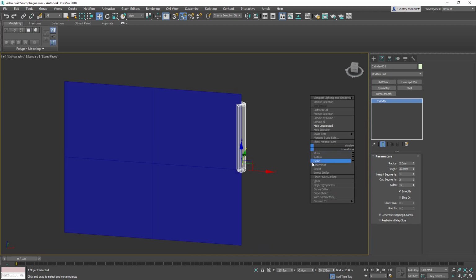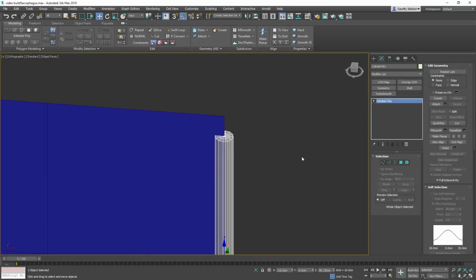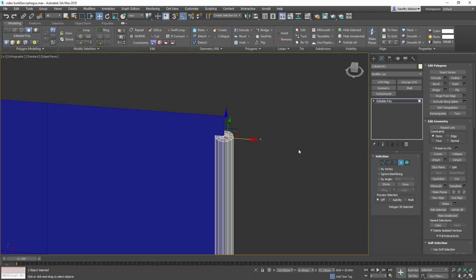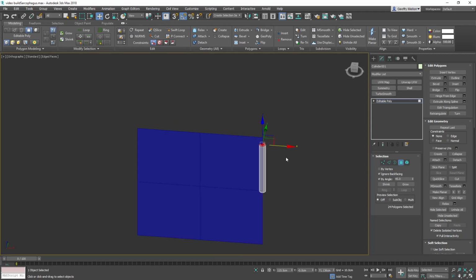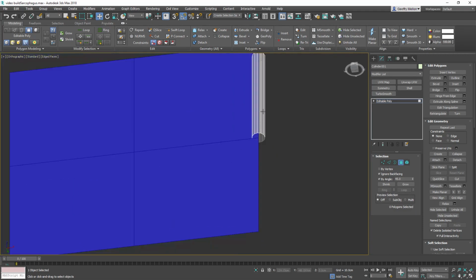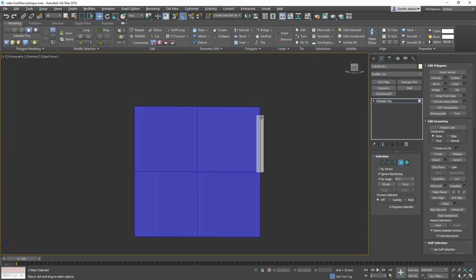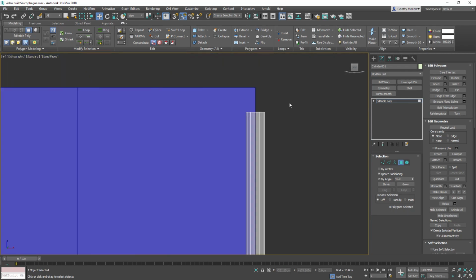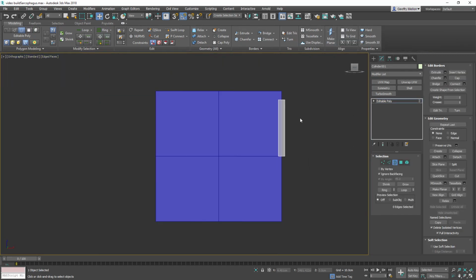Okay, I'm going to collapse this down to an editable poly. And then I will take that trick that I have, ignore back angle and by angle, and delete that top part, delete the bottom part. And now I know I've got everything the way I want it.